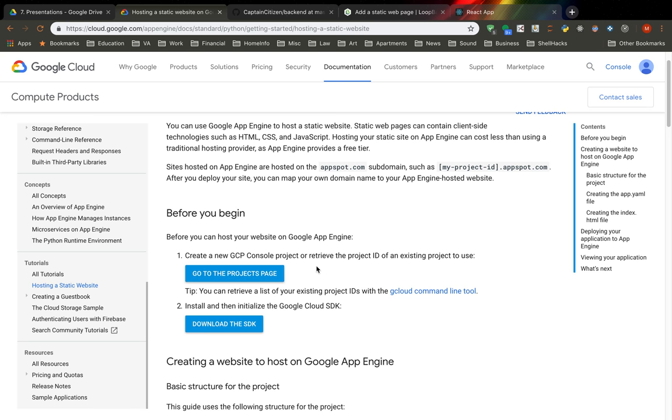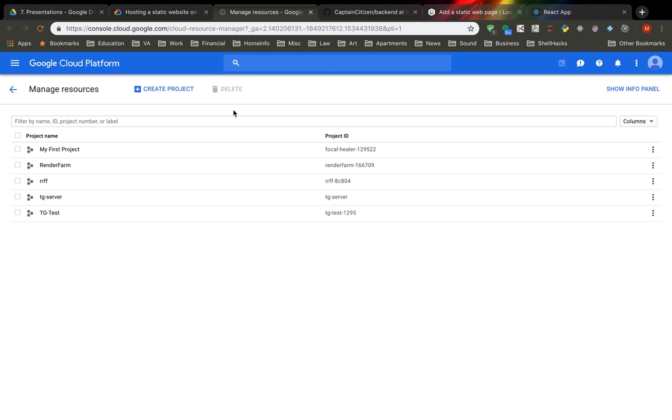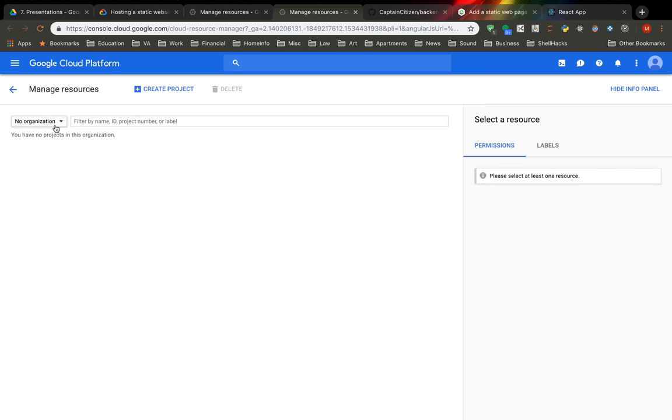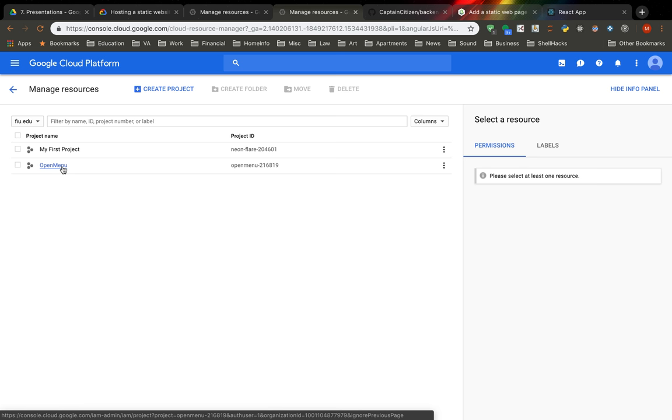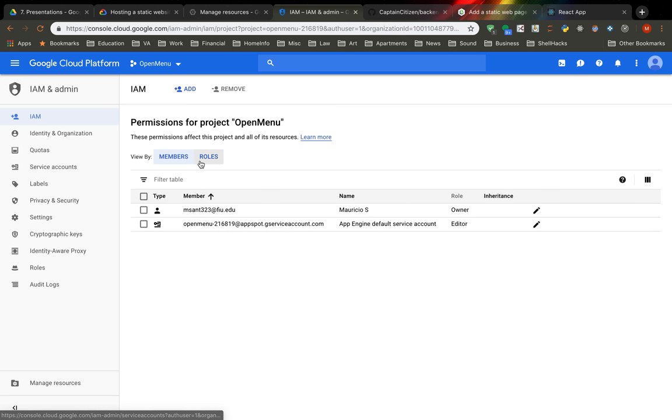So first it says create a project and retrieve the project ID of an existing project to use. So let's do that. I think I've already done it. Let me double check. Okay, no, I want to use the FIU account. All right. So here we are, no organization. I've got my first project in open menu. So let's go to open menu. This project, I created it as a Node.js project, so it'll understand Yarn, Start, and things of that nature. So I went ahead and created the project. Now I need to get the project ID.